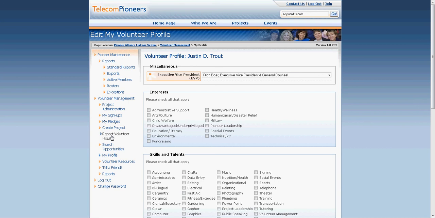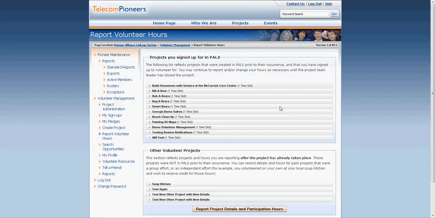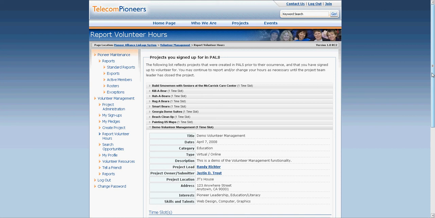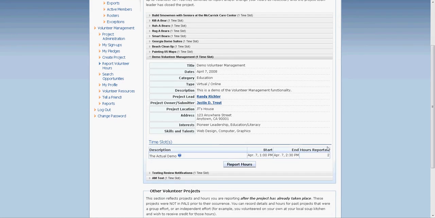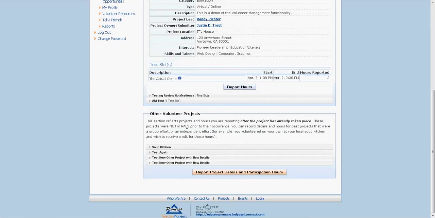To do that, the best way to go about it is to go to the Report Volunteer Hours, where I can not only see all the projects within the volunteer management system that have already been defined that I volunteered for, and jump off from here to report my hours, but I can also add an on-the-fly sort of ad hoc volunteer project just by clicking on this button here.